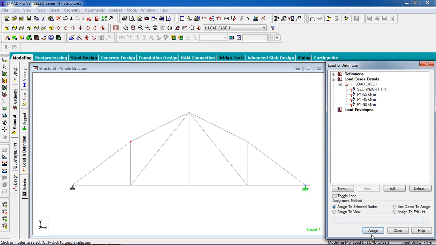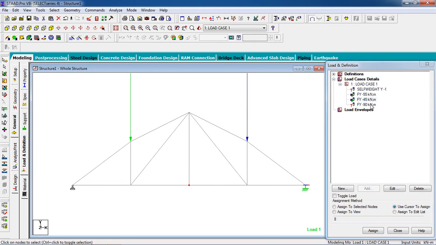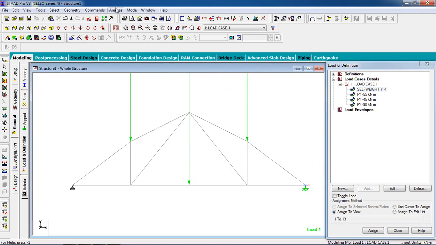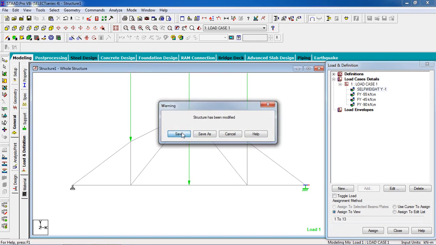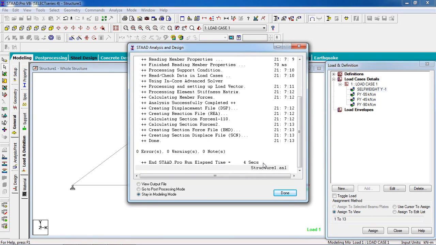Now 55 goes to this node. Click on assign to selected nodes, assign yes. 45 goes to this node, assign to selected nodes, assign yes. And 90 goes to this node, assign to selected nodes, assign yes. Now self-weight goes to the total structure, assign to view, assign yes. Now to analyze it, go to Command, Analyze, Perform Analysis, OK, Analyze, Run Analysis, save. So our analysis part is complete.